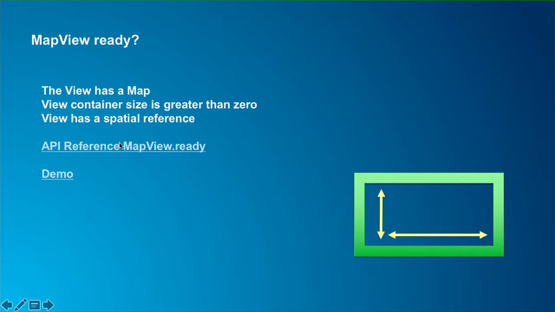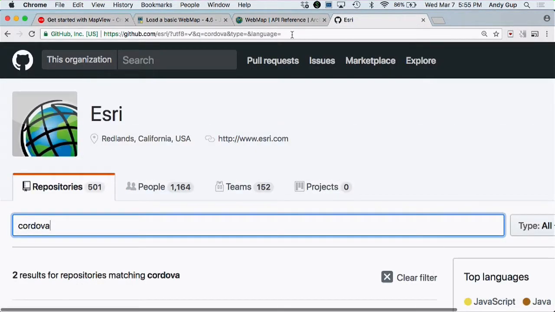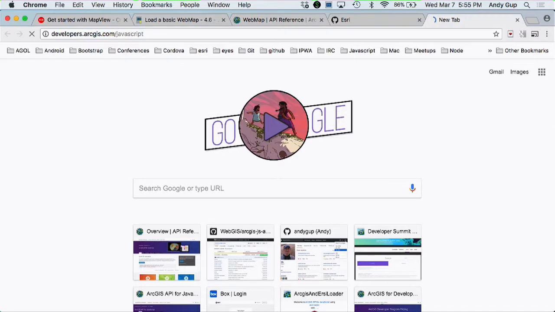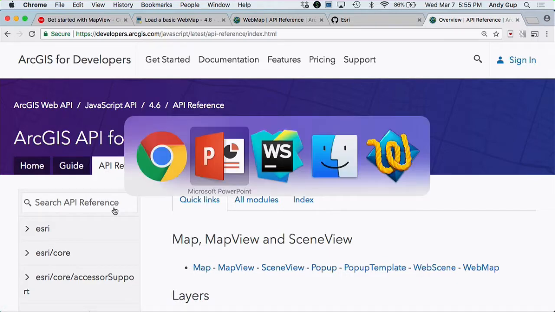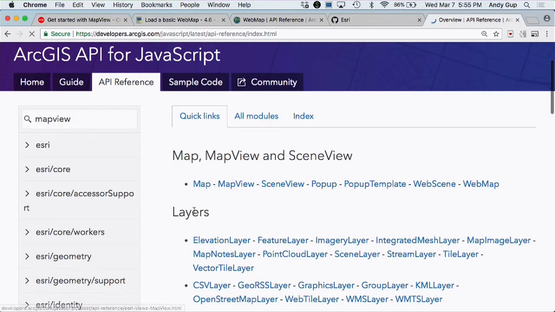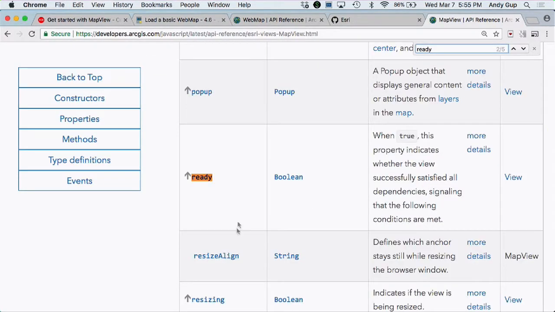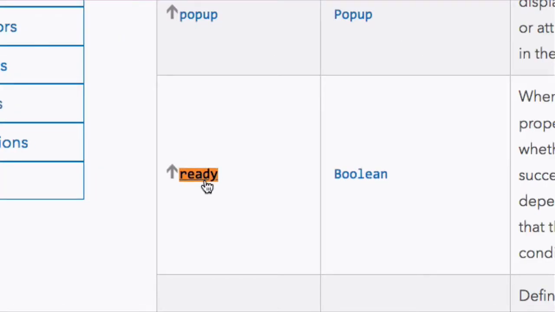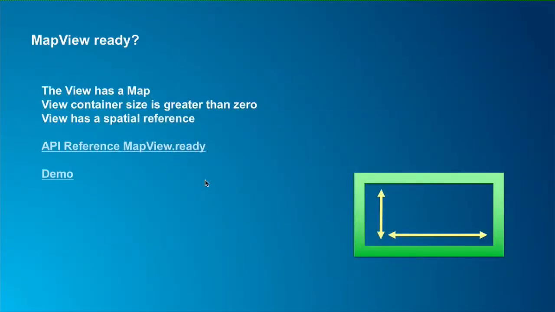I don't think the link is working. So if you go and look in our documentation for the API, developers.arcgis.com/JavaScript, and in the view reference, and if we go to map view, I'm having to do this manually because my link was broken. And we could search for the word ready. This is what we're looking for, is when this particular property switches from false to true, then we're going to know that that map's ready and all of those conditions that I was just talking about are true. And we can go ahead and do things on the map.